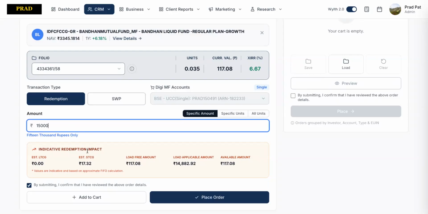This provides visibility into estimated tax implications, available redemption amount, load free amount, and load applicable amount. This information helps partners make informed decisions before submitting the transaction.